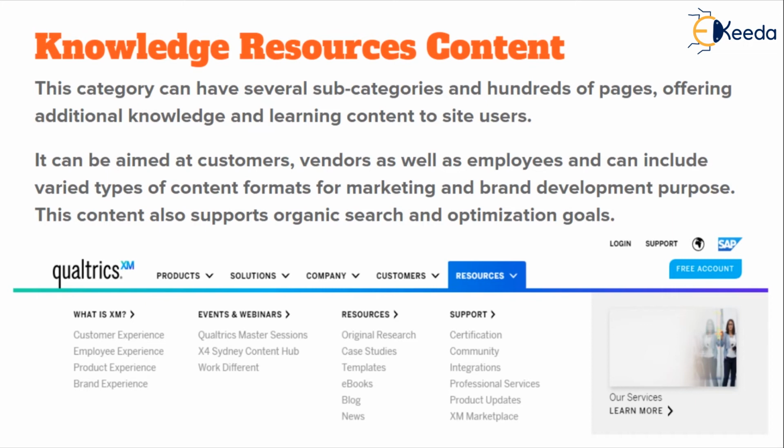It can be aimed at customers, vendors, as well as employees, and can include varied types of content formats for marketing and brand development purposes, which means that the flexibility is immense. There are no standard structures really, and content marketers can learn from the market how it responds to different types of content formats, and keep bringing innovation and creativity to this particular broad page. This content also supports organic search and optimization goals, and therefore is not to be taken lightly. If search engine ranking is an ambition of the organization, this is the way to go.